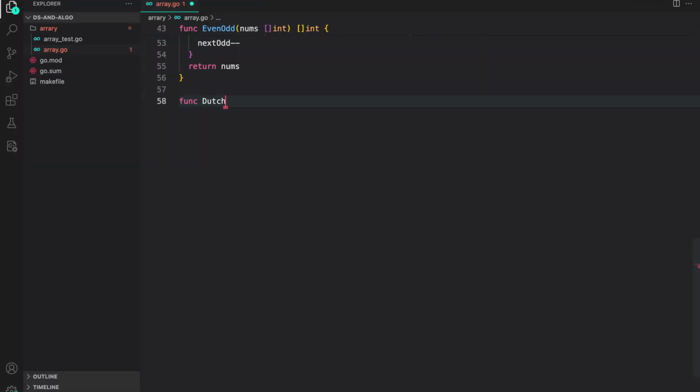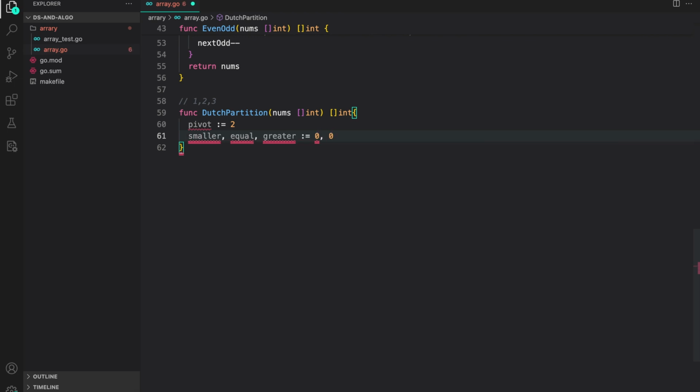So I'm just going to call this function Dutch partition, which takes an int array and returns the int array. You can also accept a second argument, which is the pivot index. For this problem, we are assuming the array only consists of values 1, 2, and 3. We will say the pivot in this case is 2. Now, we will initialize the smaller, equal, and greater iterators. So smaller and equal, both are at 0. And the greater iterator starts from the end, which is len(nums) - 1.